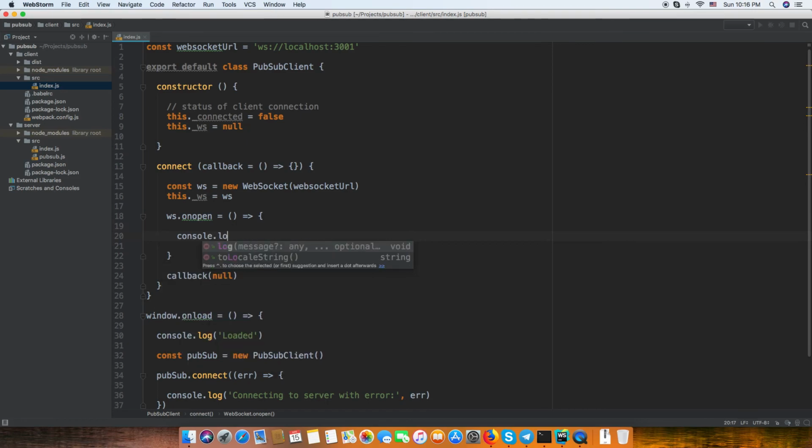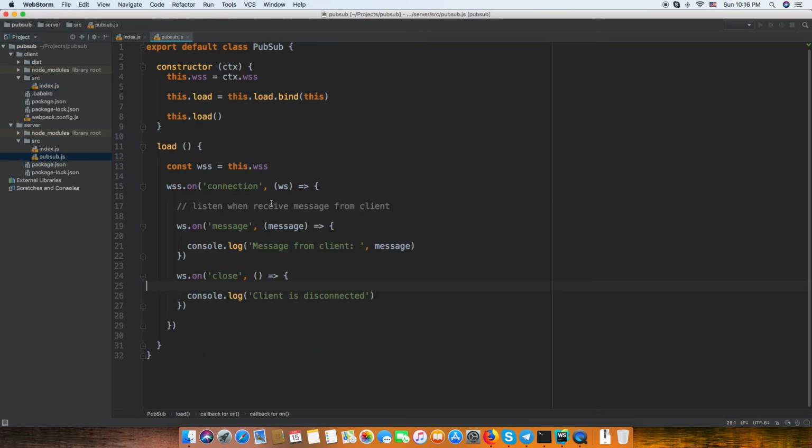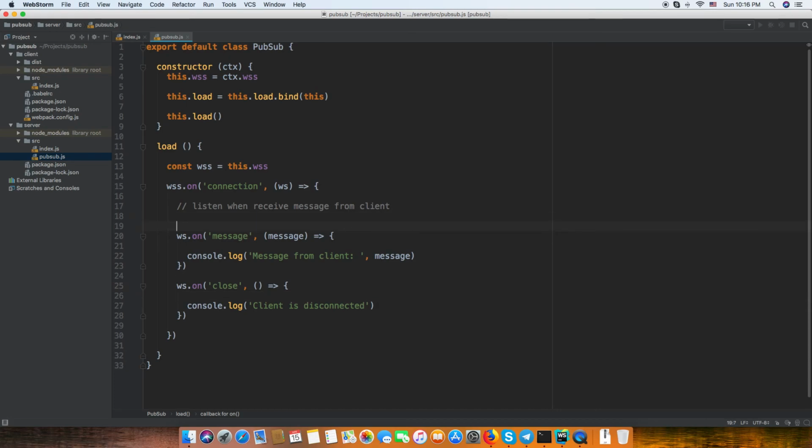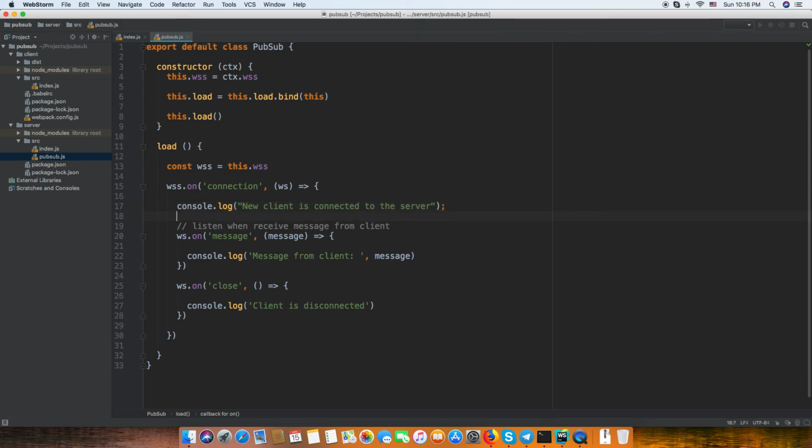So we need to do connected to the server, and that means we do on open, from client and server side. So in our PubSub, we can do like this: controller, new client is connected to the server. Okay, something like that.